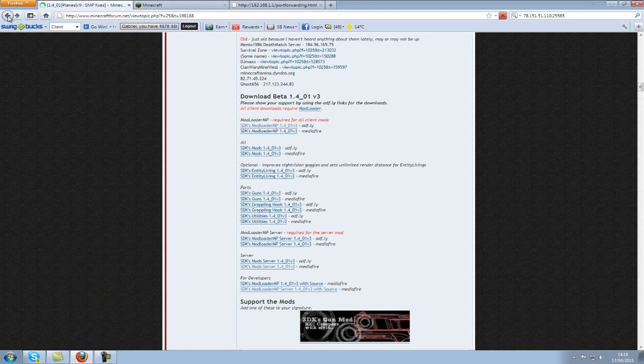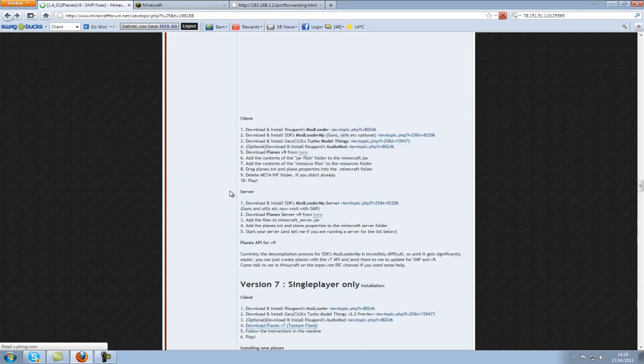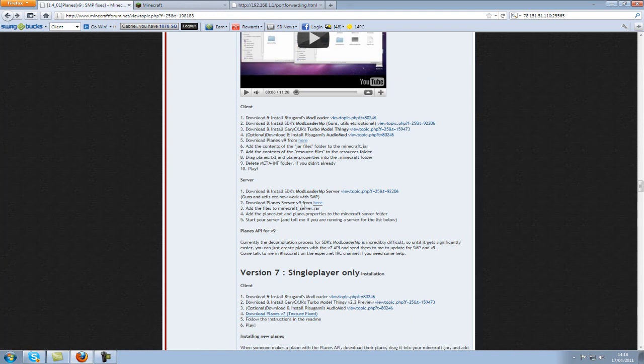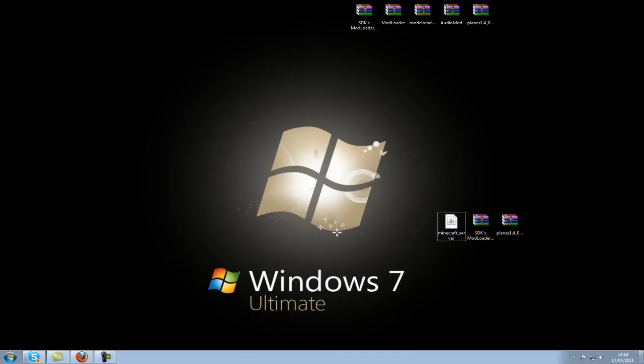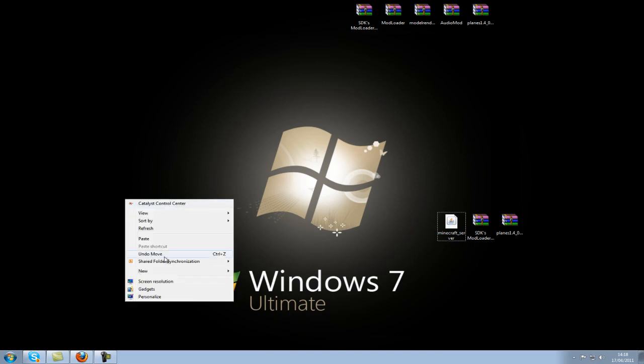Okay, so after you've got that, go back and download the Planes server v9, and that's it. And now you're going to need to download the actual server itself, so go on to minecraft.net and then download the Minecraft server jar, save it to wherever you're going to be installing. Okay, so I'm on my desktop here, and I'm going to create a new folder.